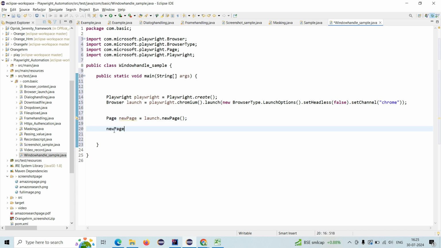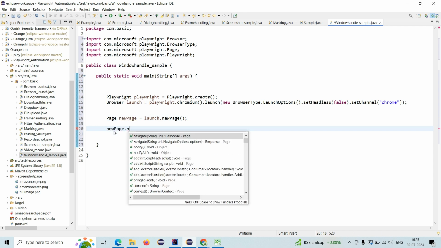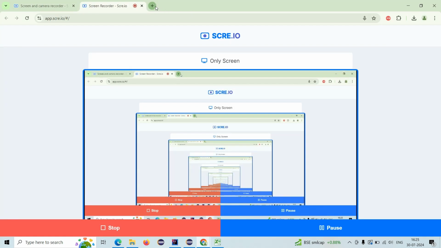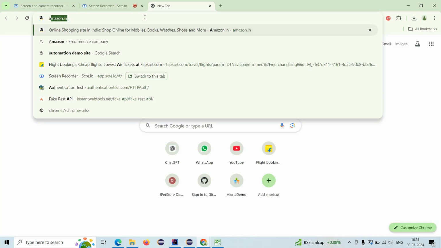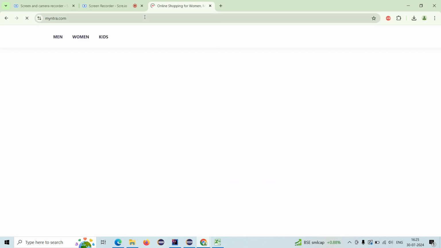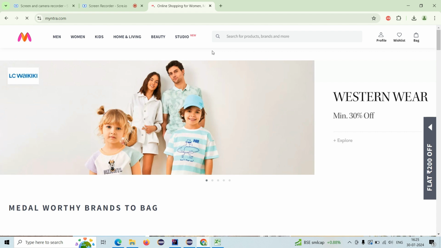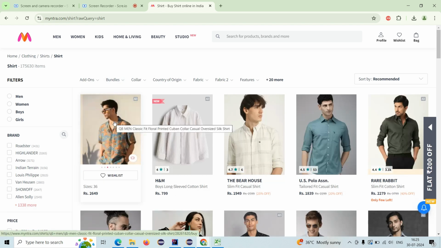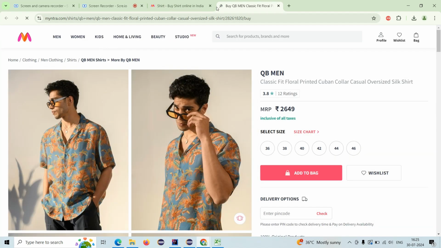Now I'll navigate to the new page. I'll open this application for handling windows, myntra.com. What I'll do is click this first link. When I click, it opens a new window. I'm going to handle this one.